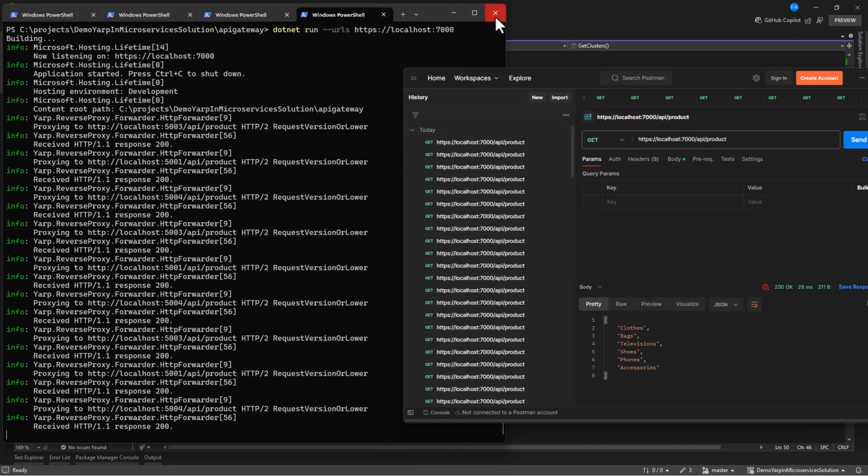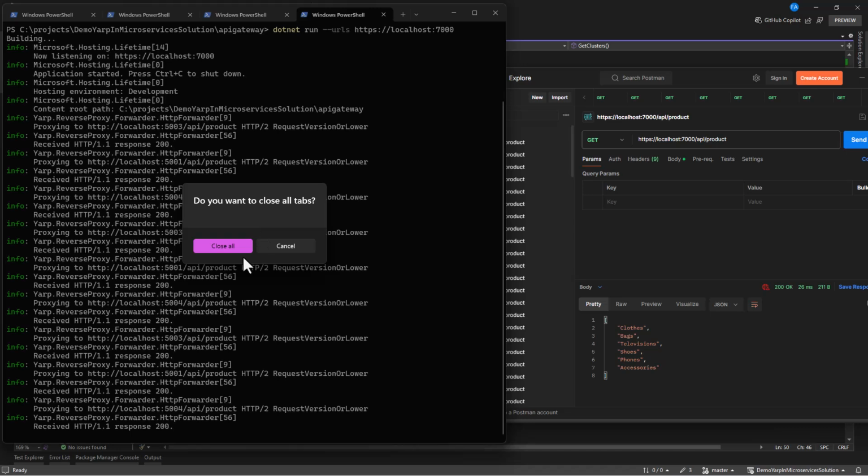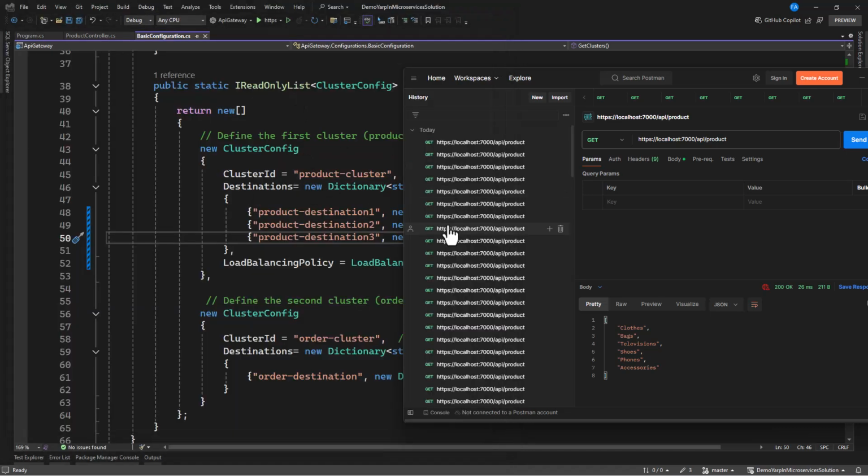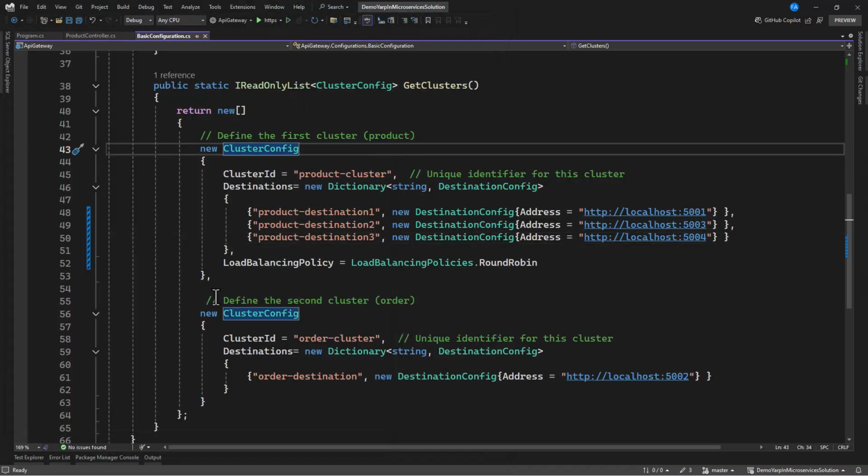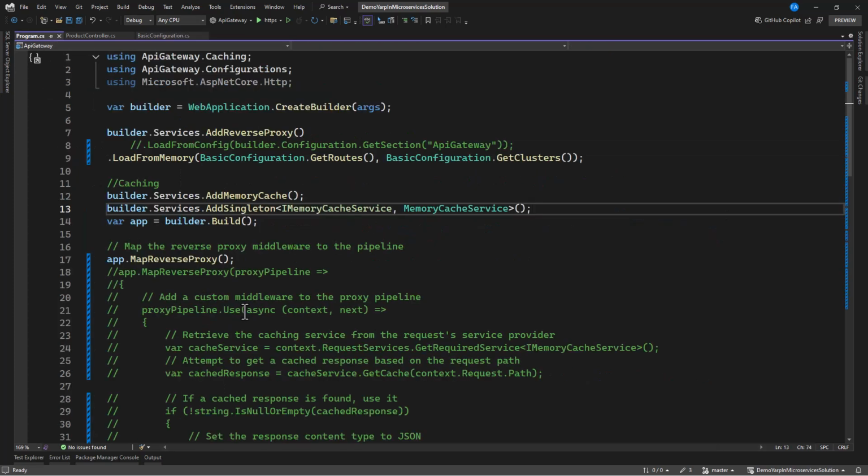So let's close this one because we are done. Let's close all. Okay. Now the next thing to do here is, we want to create this in a service class, so we can call it or inject it in the API configuration. Okay. So we don't want to scatter this file with a lot of code.